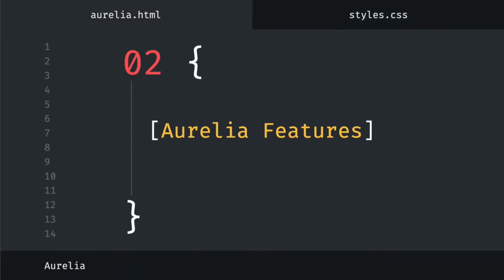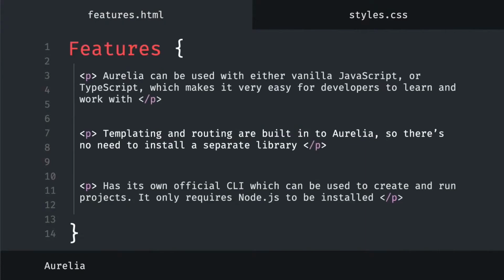Moving on to some more of the specific features of Aurelia. One selling point of Aurelia is that it can be used with either vanilla JavaScript or TypeScript, which allows developers to choose based on their preference. Aurelia also has templating and routing built in, unlike React, where you have to use something like React Router to do the routing. Aurelia also has its own official command line interface that can be installed using npm, and then it acts very similar to npm or yarn when building and running a project.